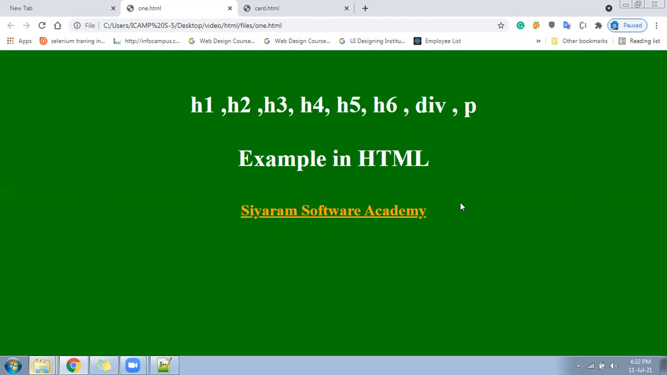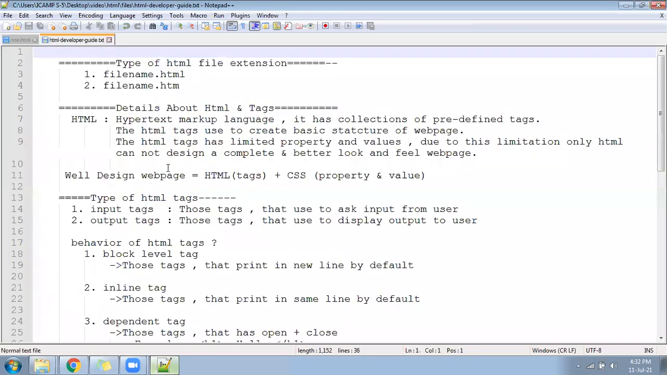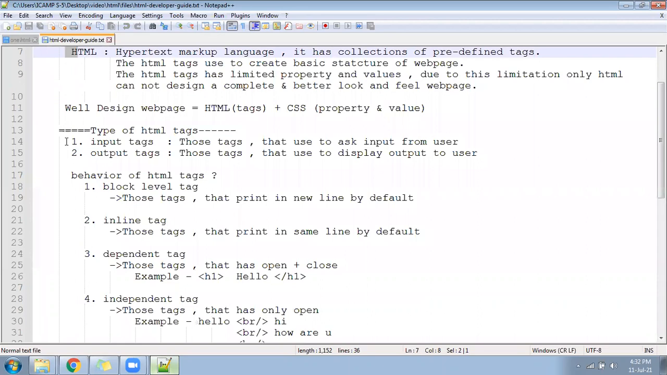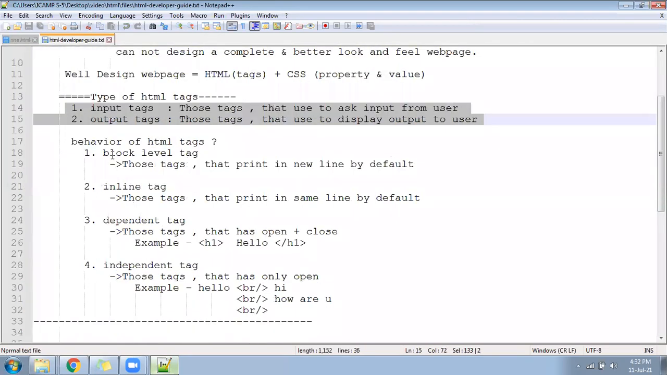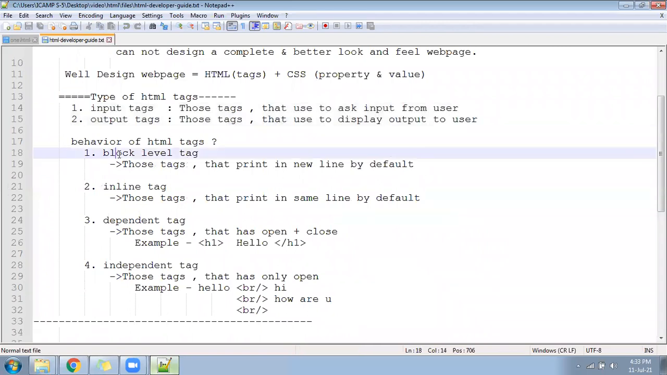And meanwhile, we have seen the behavior of the tag also. I'll show you the developer guide we have made. We have gone through this. That's video number 2. You have seen the input tag, output tag, and the behavior of HTML tags that we have called block level, inline, dependent, and independent.